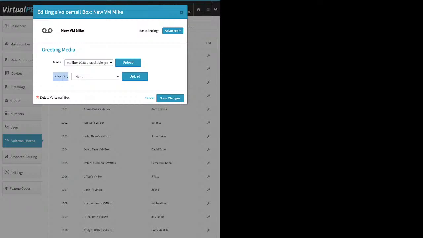If you select something for temporary, the temporary file will play instead of the media file. Right? The temporary is your vacation or out of office voicemail message. Once you set it back to none, the media file will play normally.